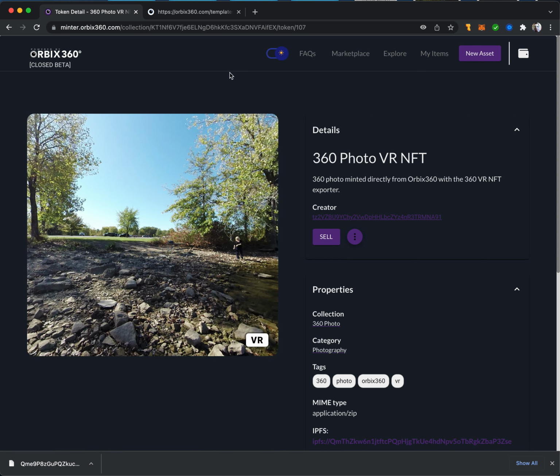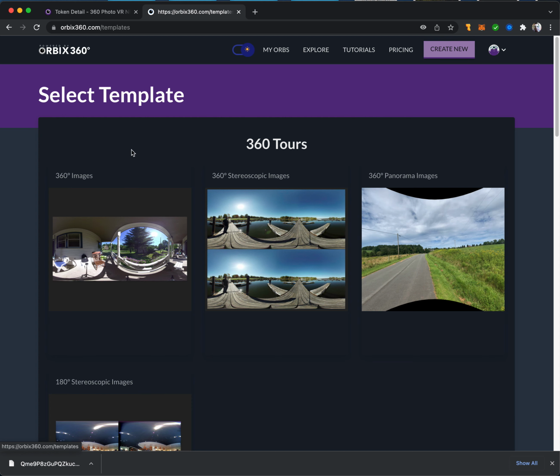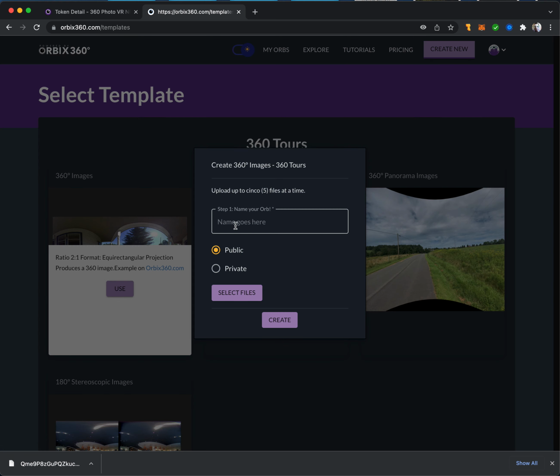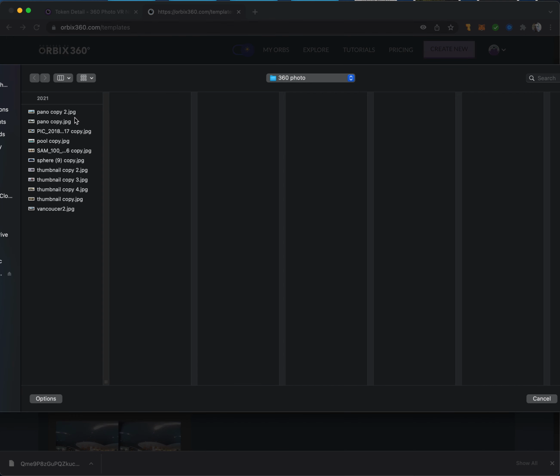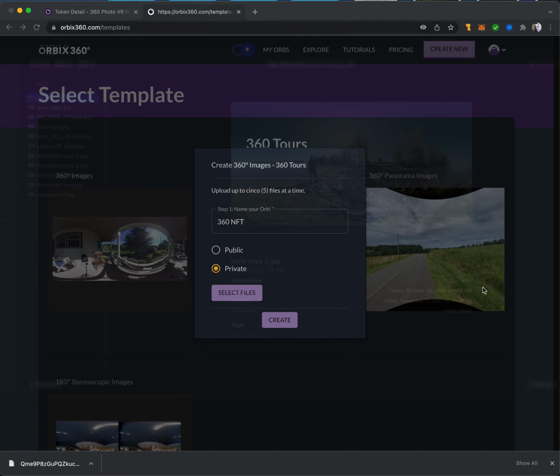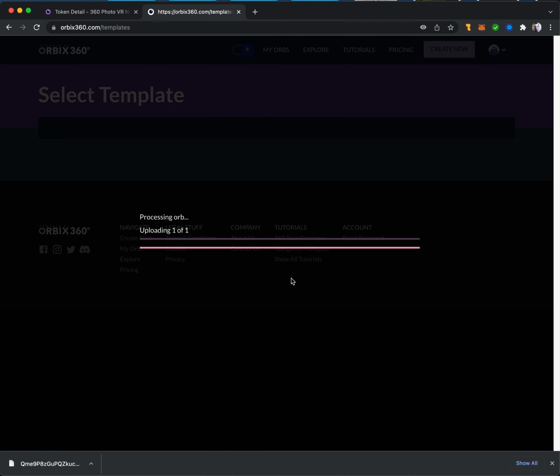So we're going to head over to orbix360.com. Under Create New, you'll come up with these templates. So just choose the 360 template, and we're going to do a 360 NFT. And going to go ahead and just select our photo here. This is a 360 photo. So I'm going to open that up and hit create.